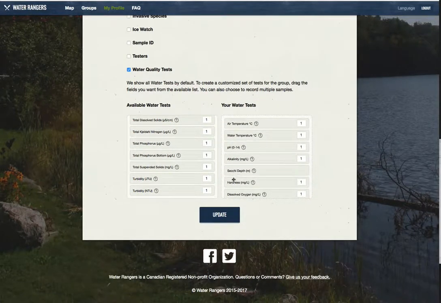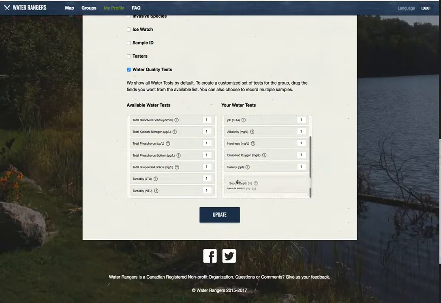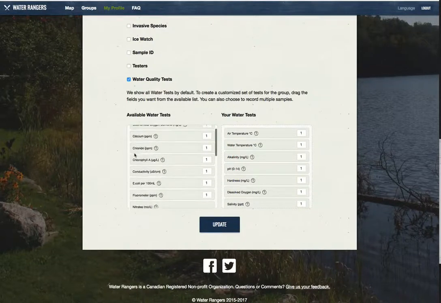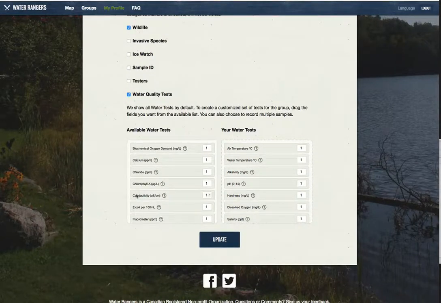So I'd like Secchi disc to be near water depth because I do them together. My strips, they go alkalinity, pH, and then hardness. So I want them in that order. And I do conductivity as well. And I do that at the same time as I do water temperature. So I do those at the same time. Now, some of our friends also do multiple entries for that.